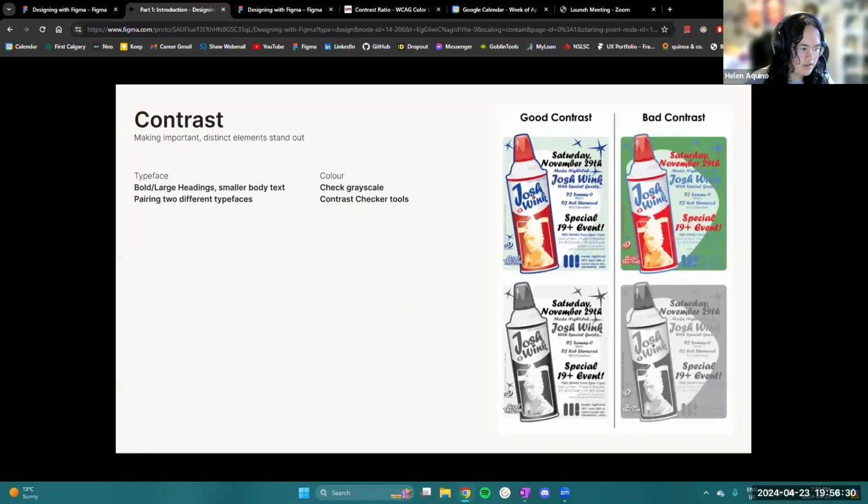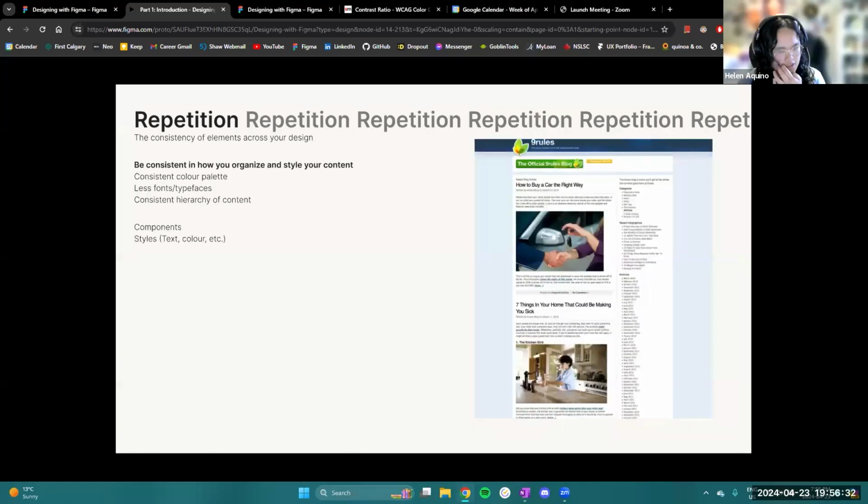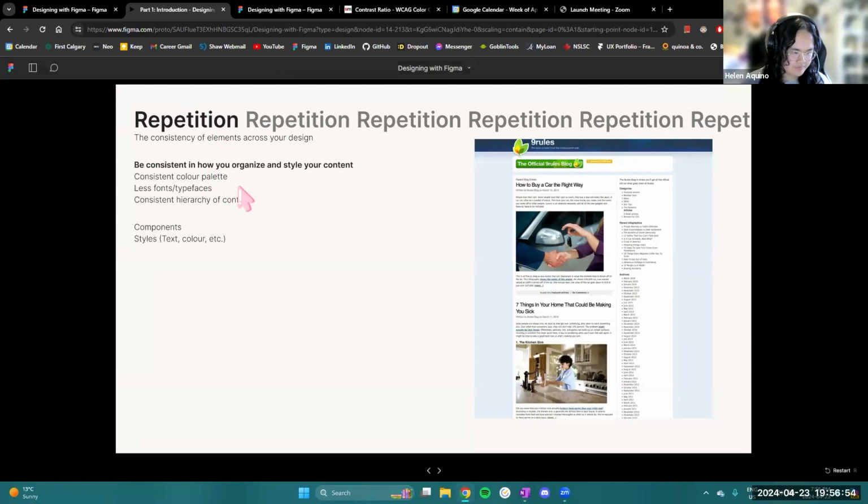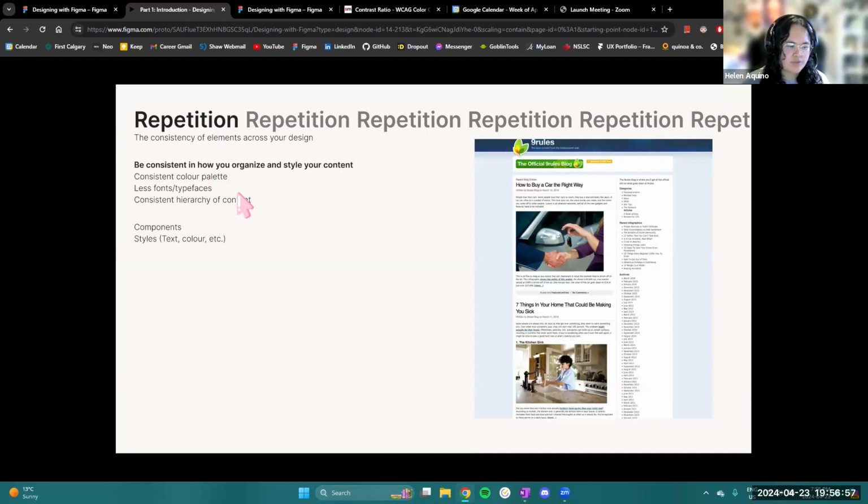And let's move on to repetition. So the next term in our CRAP principles is repetition, or essentially consistency, the consistency of elements across your design. It's important for your work to have a sense of cohesion, where you can create consistency through color, fonts, or how your content is organized. You can also break repetition to make something stand out.